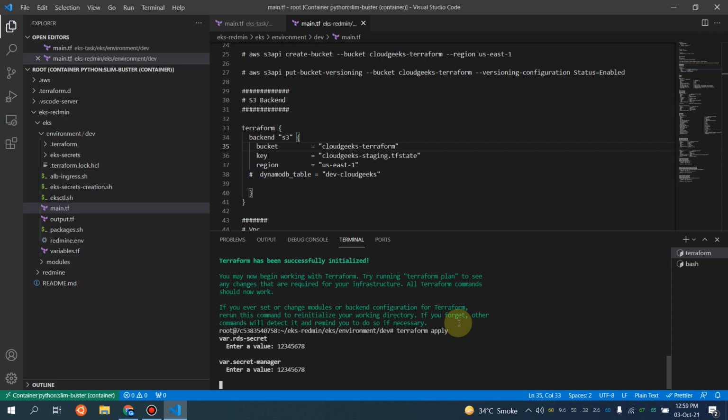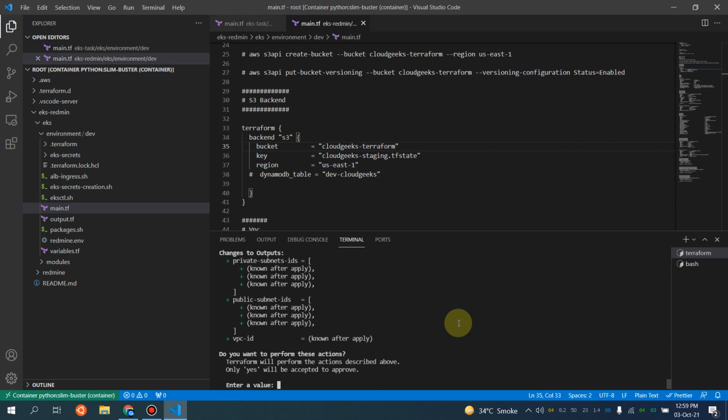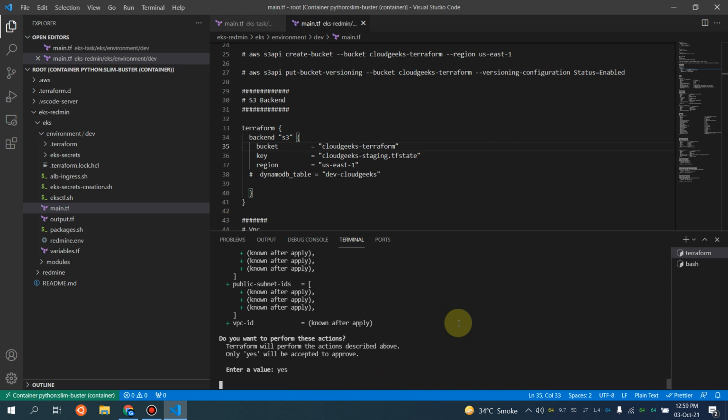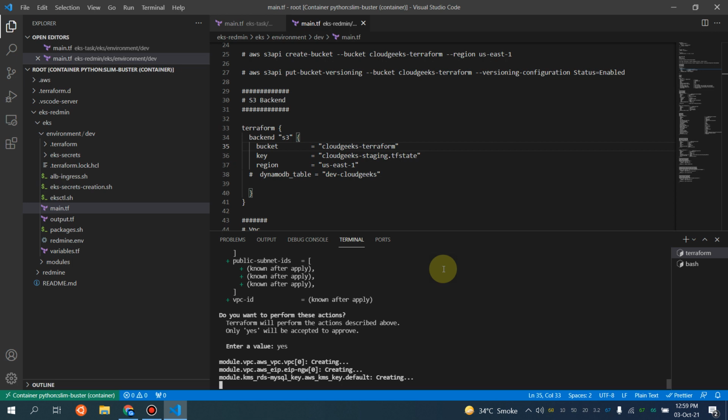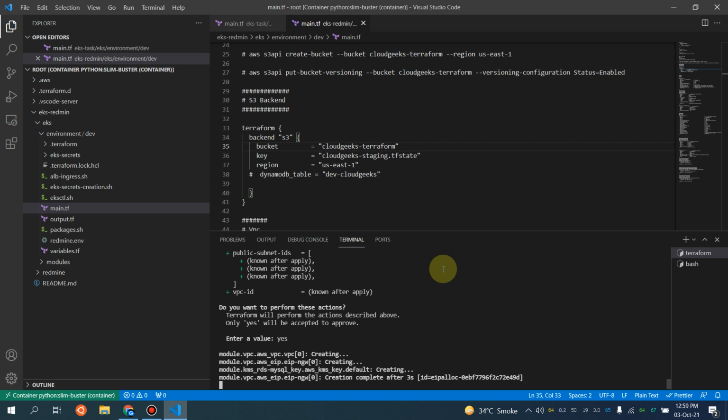In the code, I'm also setting up a KMS key, and that key is going to encrypt and decrypt our secrets. The RDS secrets and the URL are going to be stored in AWS Secrets Manager. While it is deploying, I will demonstrate all the deployment architecture, and then I'm going to deploy our application, which is the Redmine deployment in EKS.